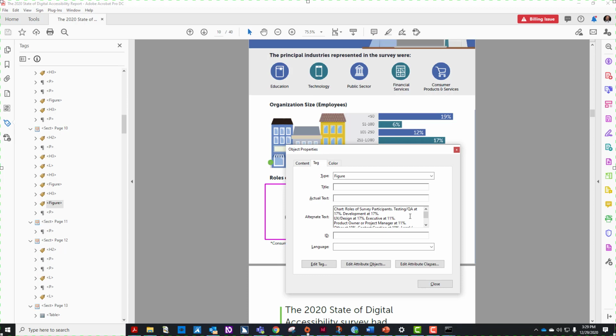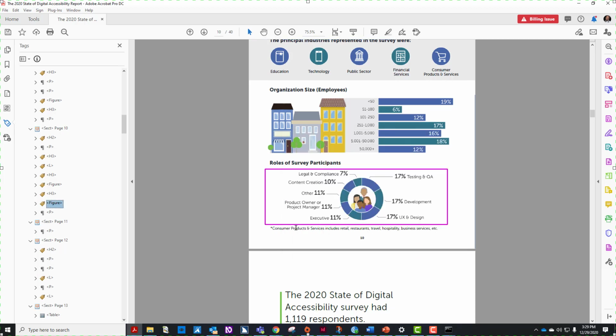All right, so let's make sure we got this right. Charts world: testing QA at 17%, development at 17%, UX at 17, executive at 11, product owner manager at 11, other at 10, content creation at 10, legal/compliance, right? I will tell you that legal/compliance is not going to read the slash. So I would just put legal or compliance at 7%, right? That's going to be your best voice experience there. Hit save and close. All right, we're good, right?